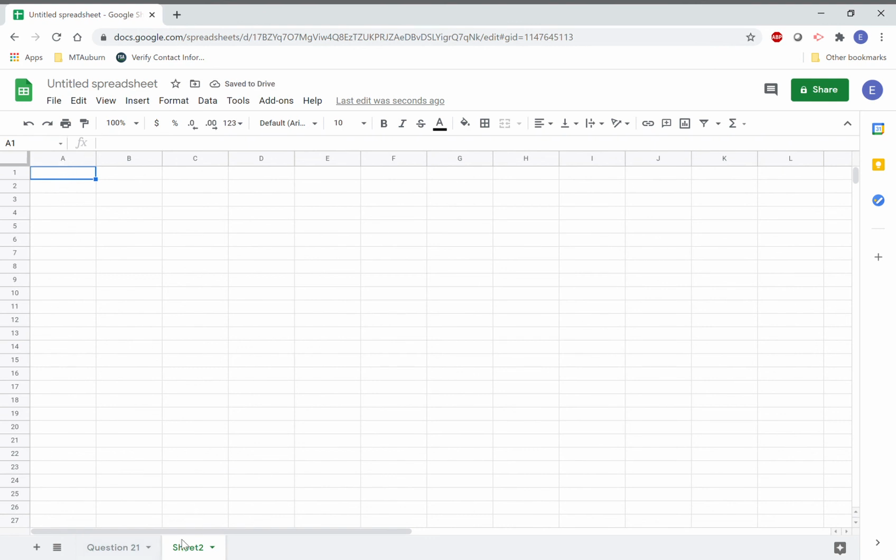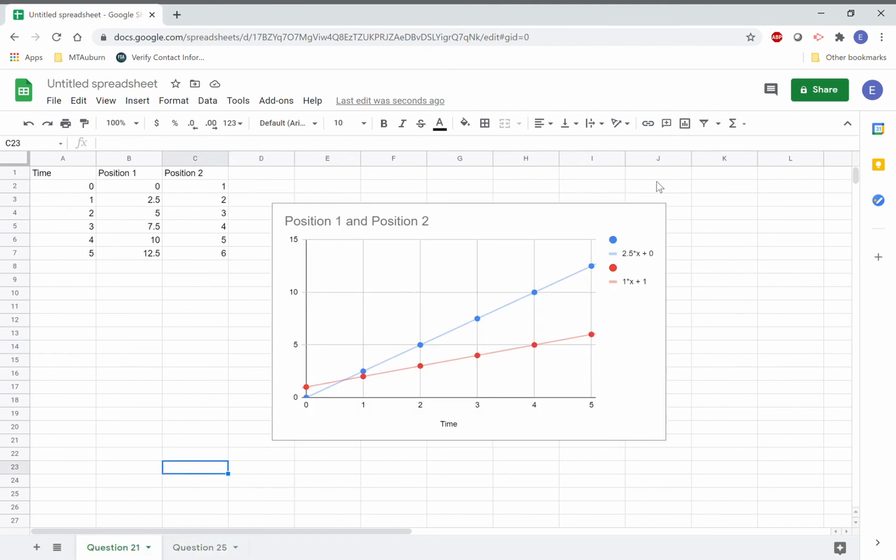and if I need you to graph multiple graphs, you can go in here and label this one question 25 and have its own graph in here, and you can even just share with me if you go to the share option. There's a lot of different ways we can do this. I don't have a preference. I'm pretty flexible. So let me know if you have a question, but this is how you can graph.